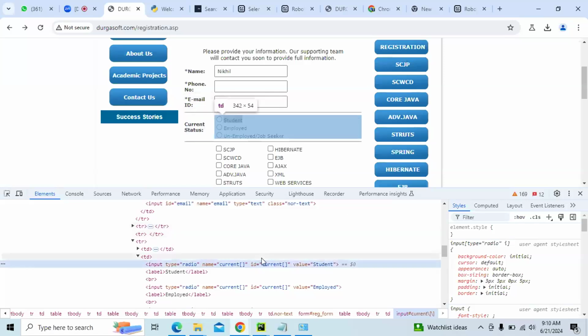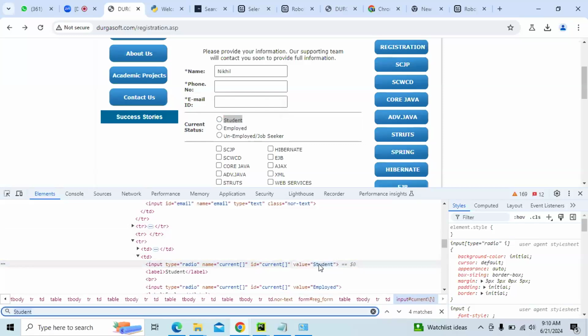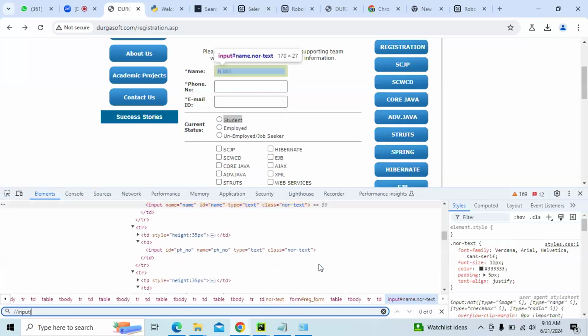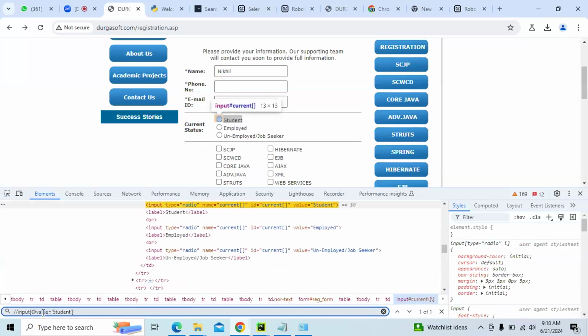Locator can be anything. Same way we have value equal to student. We can use XPath here. Control F, double slash input. You guys are getting it, right? @value equal to student. This is the way you write your XPath, right? XPath can be written as any attribute equal to value. ID equal to something, name equal to something. That should be unique. See, it is a unique one.